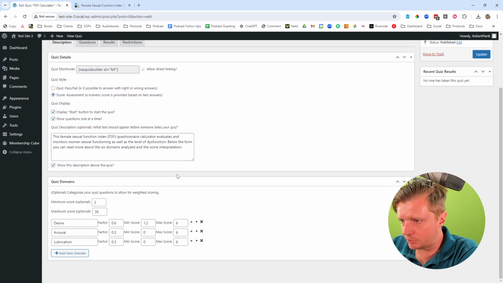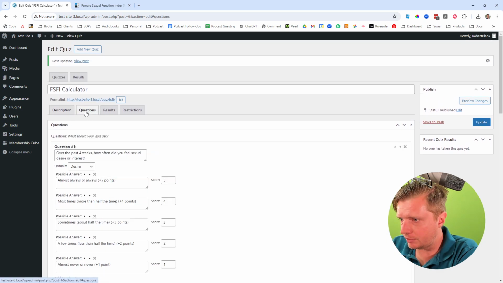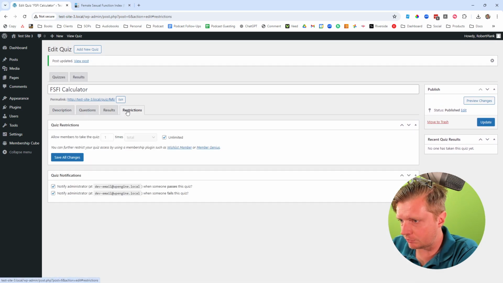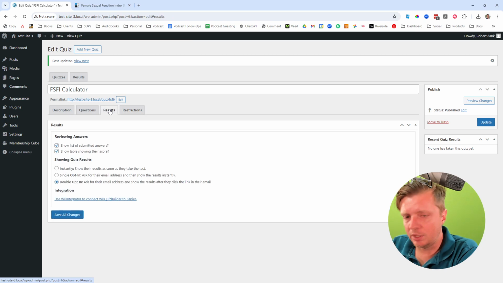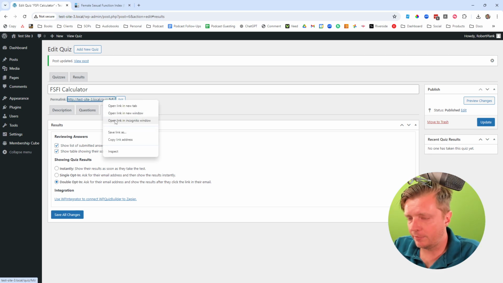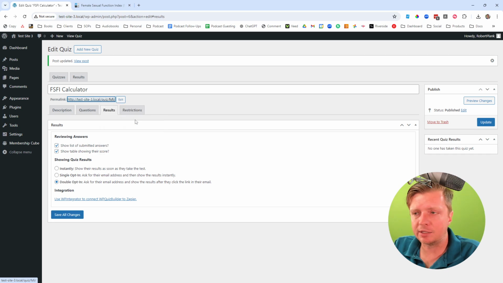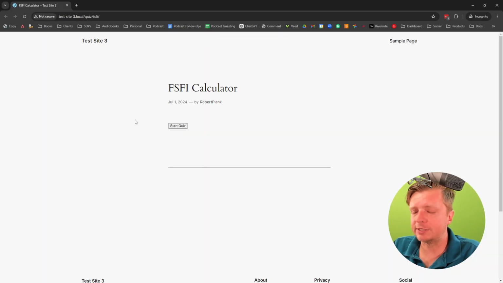And then also, I believe that's everything so far set up. Questions and results. And so let's try this out. And so here's an important thing about this, is that you can either test this out as yourself, the logged in administrator, or you can test it as a logged out user. So we can right click on this permalink and choose open link in incognito window and try this out as someone who has not even logged into our site, right? It's just on a public facing web page.